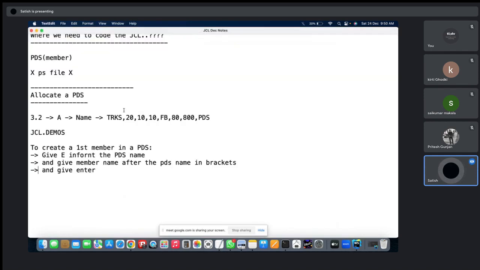So how to create a new member in the PDS? To create a new member in a PDS, give S and member name in the command line. You just need to give S and member name.